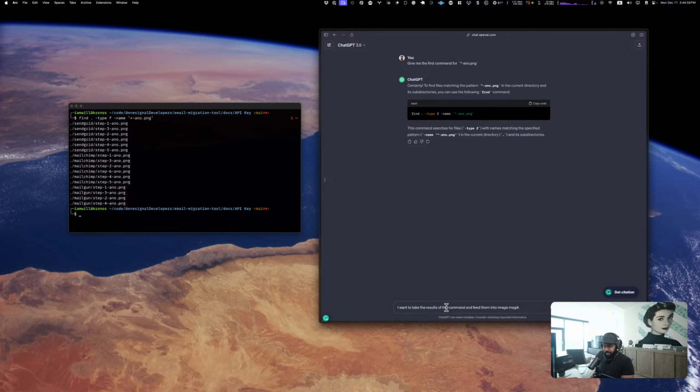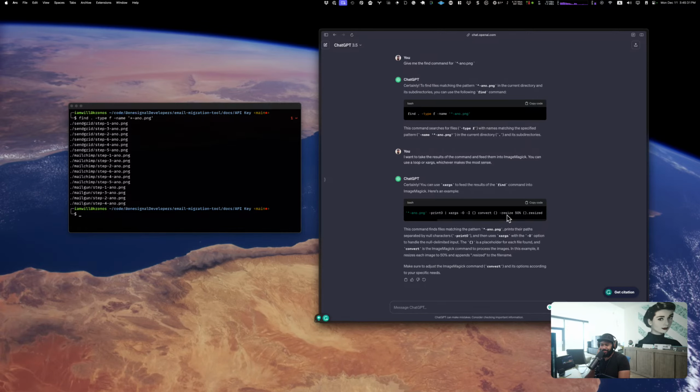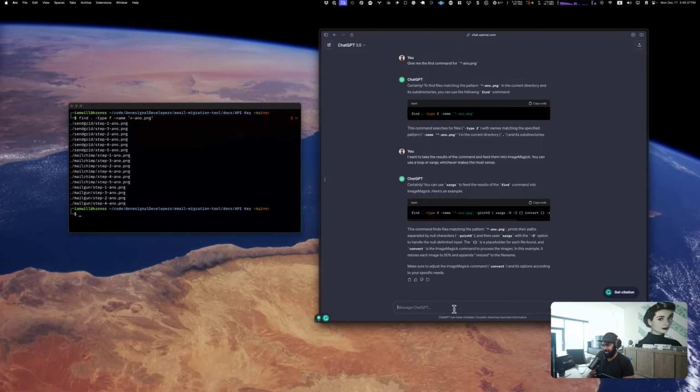So we can't use pipes, I don't think. Actually, I don't know how ImageMagick works. I wonder if I should do it as a loop. You know what? I'll tell this thing. Let's see if we can figure that out. So we can say you can use a loop or xargs, whichever makes the most sense. Yes, I just told you to use xargs. Come on. Okay. The issue with xargs is I also want the name. So yeah, I'll also say that.